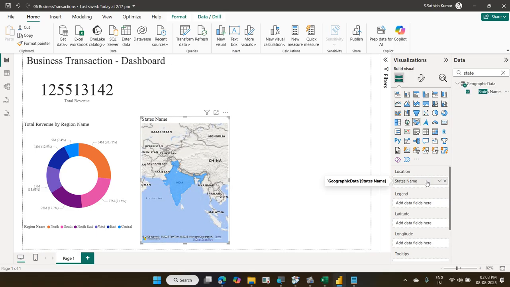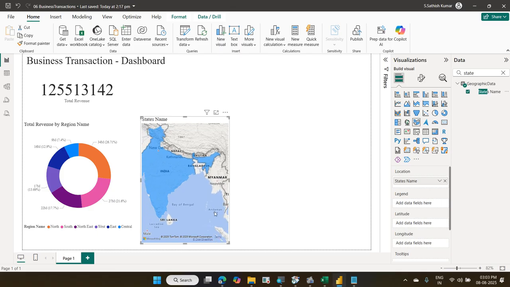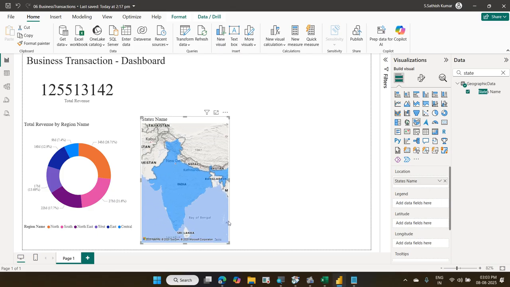Since my source data has only Indian states, the India map is highlighted. If you had multiple countries, multiple countries would have been highlighted. So we dragged the state and dropped it into the location area. Why I asked you to create a donut chart, we'll see in the next part.